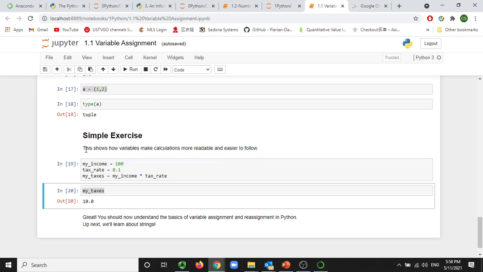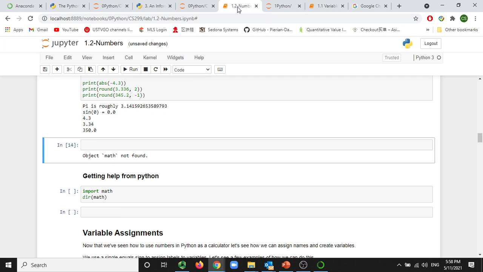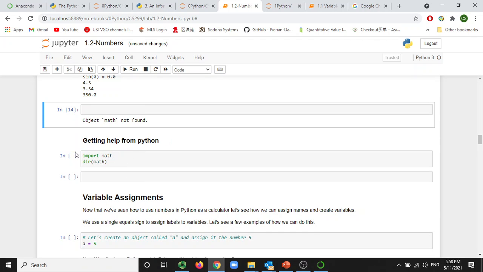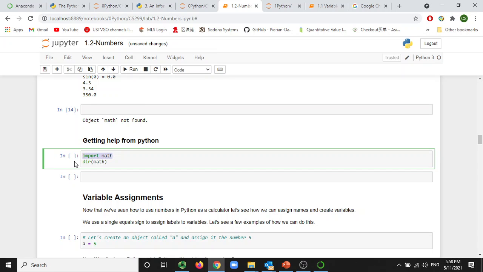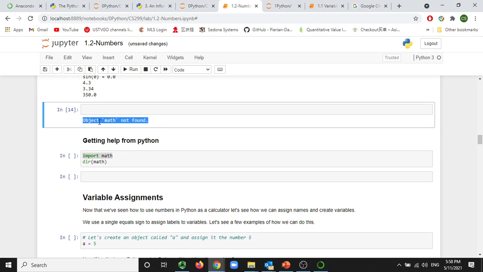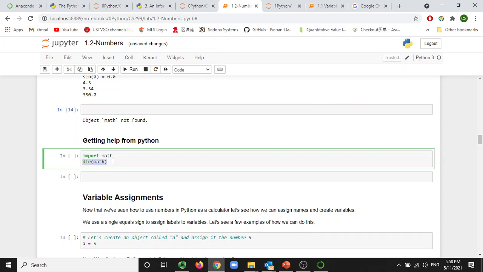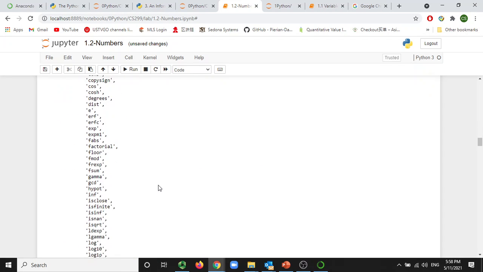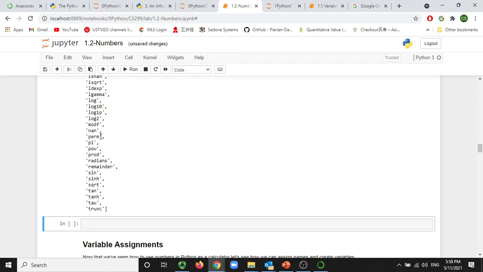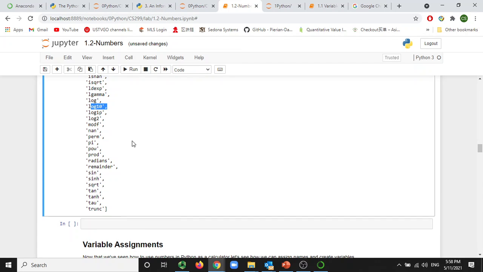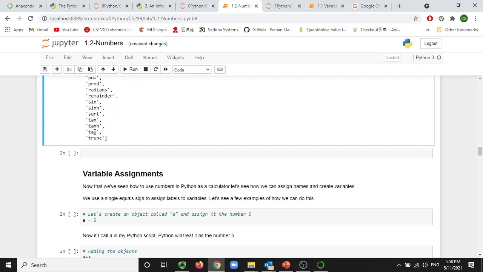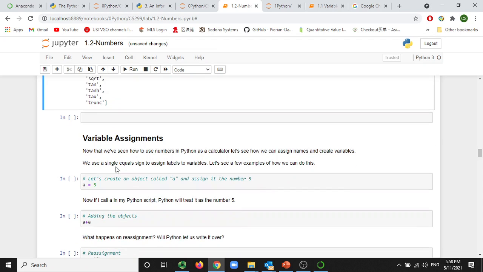Okay, so let's come back to this example, and let's look at this, getting help with Python. To do that, you have to import math. That solves the problem of the object math not being found. So we will have to import math, and then we type dir(math). This is gonna give us all the offered functions of the math library. Like I can do log base 10, I can do log, I can do log base 2, and I can do pi, sine, cosine, tangent, and all those values, right?